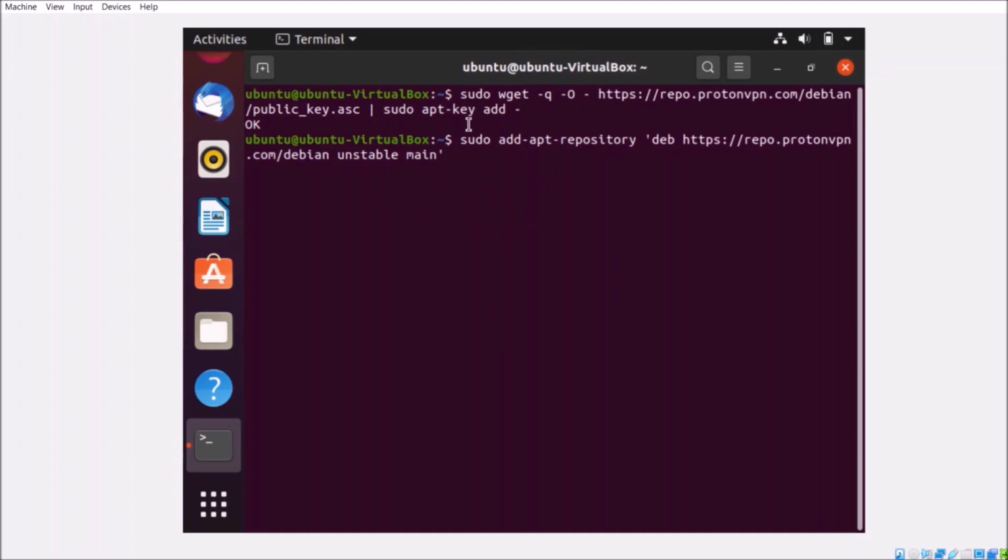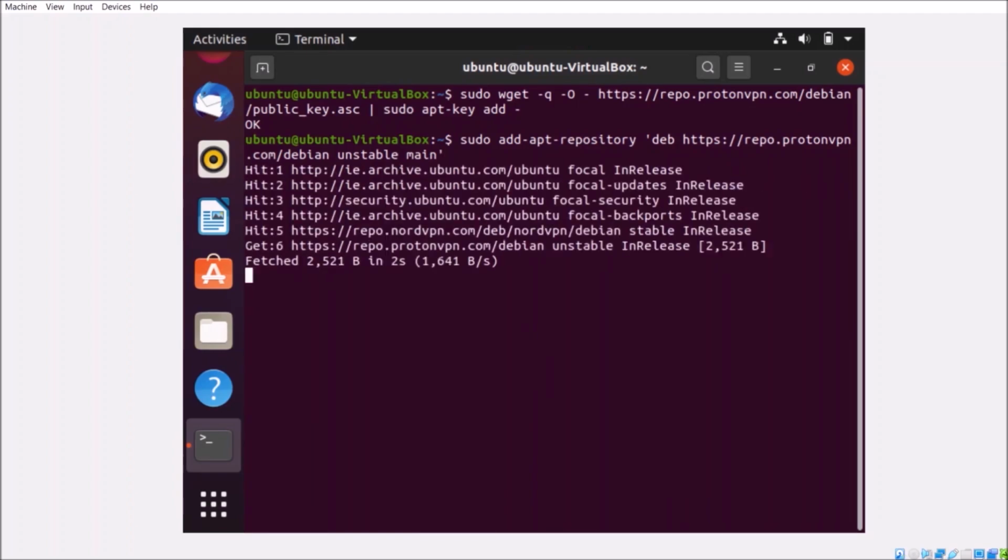Okay, so for the next command, we're going to be using the sudo command again. And this time around, we want to add in the repository to our physical machine. Now, the first command we ran was to get our public key so that it is added to our system. In this case, we need to add the repository to our Linux system. So simply using the sudo and add the repository by putting these links to get the repository from Proton VPN and enter.